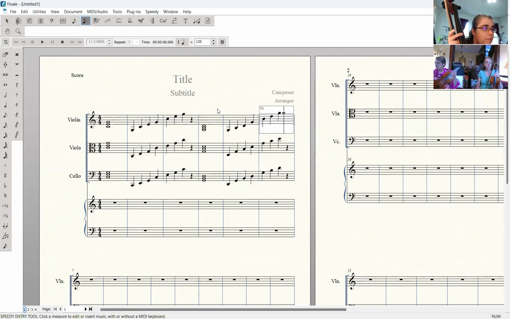This will be 4 measures. You get to pick the notes. We'll start with whole notes, 4 measures of whole notes. 3, 4.